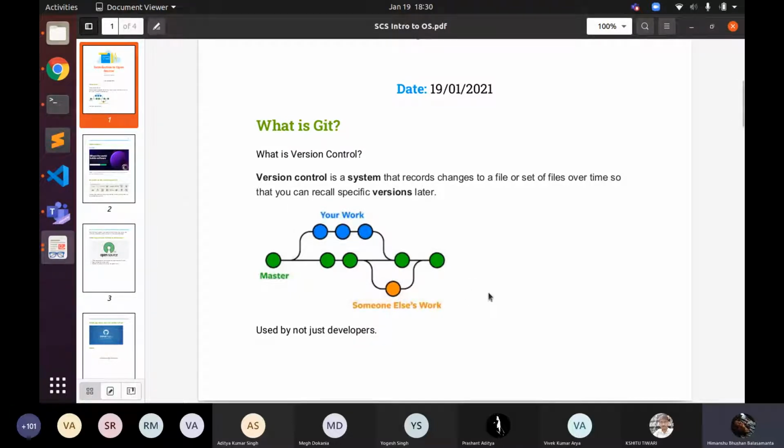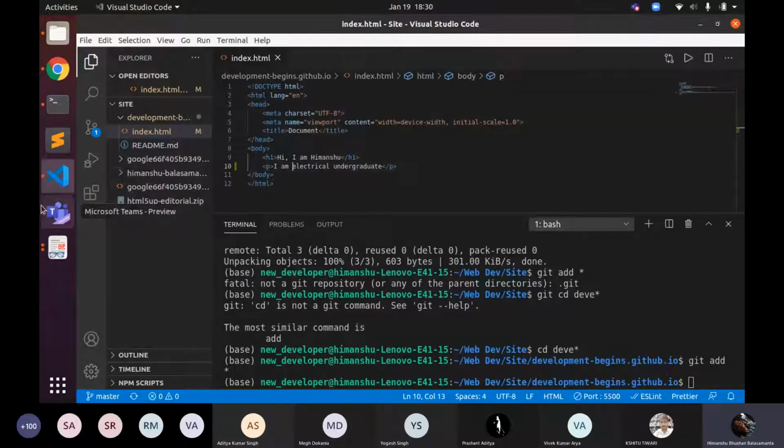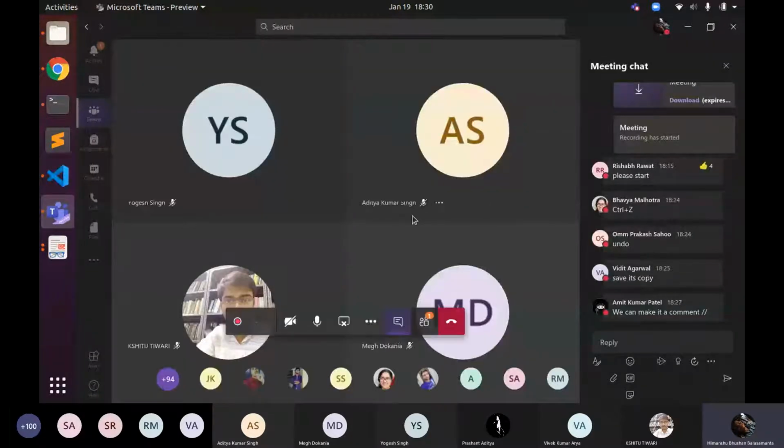So Git is used. You make a copy of your changes, you can push it back into the original file, merge your changes with the original file, and then the other person can also do the same. We'll go in depth with this, but I'll start with a simpler question.